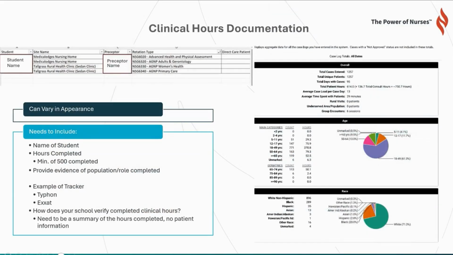All right, clinical hours documentation. This may also be considered clinical logs, depending on where you've completed your clinical hours. What needs to be submitted to provide evidence of clinical hours includes documentation showing the student's name, the number of hours completed with a minimum of 500, and then evidence of the population and role.